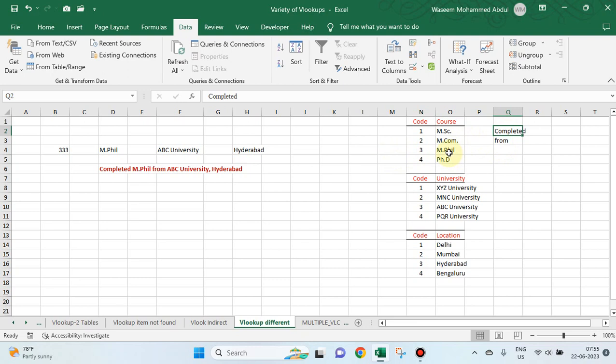I said 3, no? 3 is this. Completed MPhil from, again 3 is ABC University from Hyderabad. You can say 1, 2, 3. Completed 1 from 2 at 3. This is how the sentence is based on these 3 numbers. How do you do this?